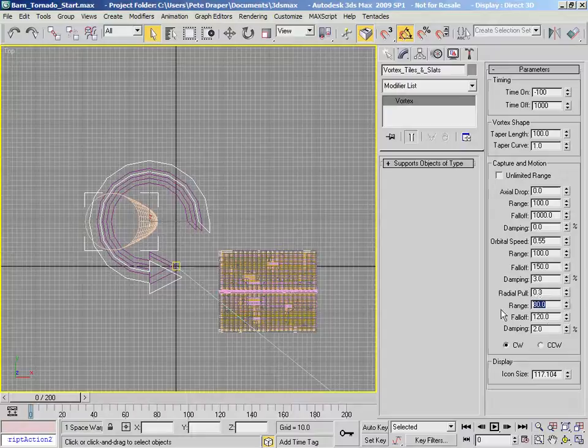The range here, to match this guy up here, I'm going to increase up to 100, and the fall off for the radial pull, I'm going to crank up to about 180. So these guys are getting pulled more into the core and therefore going to be swirling around a lot more than the other lot. Okay, same principle as before.